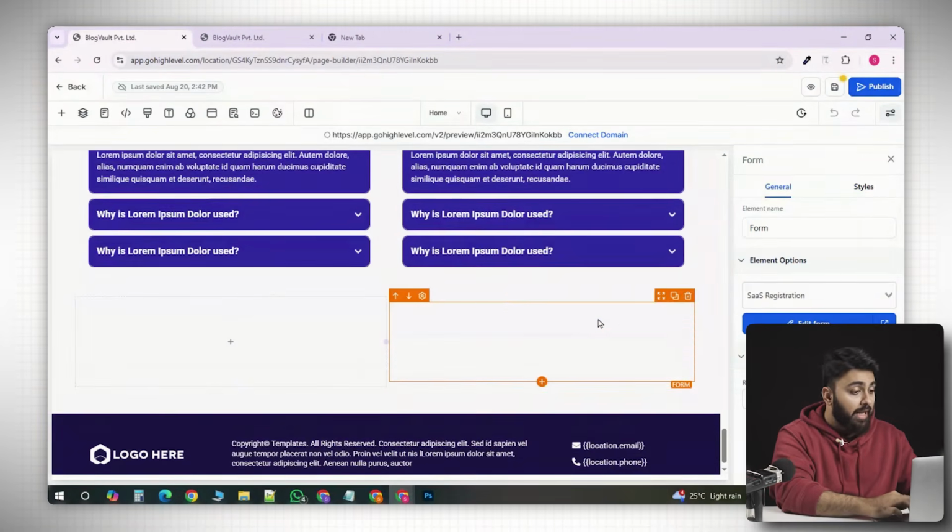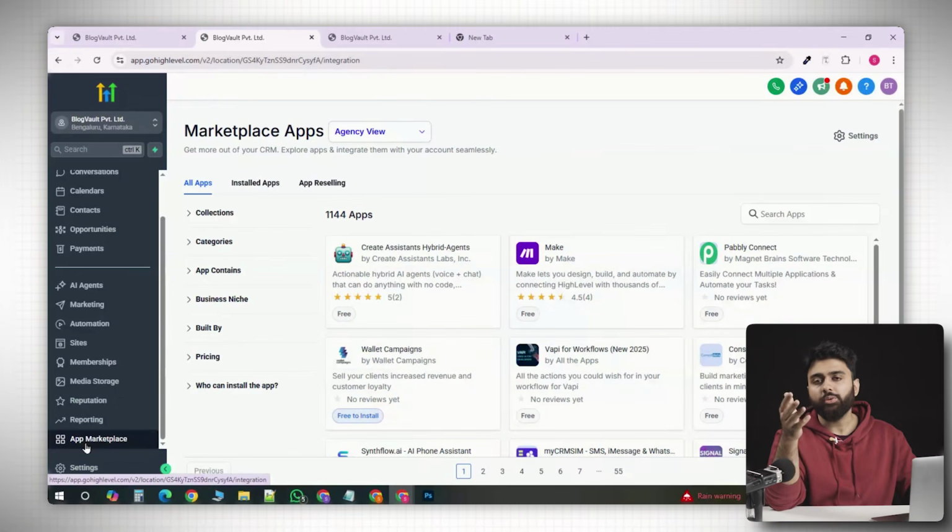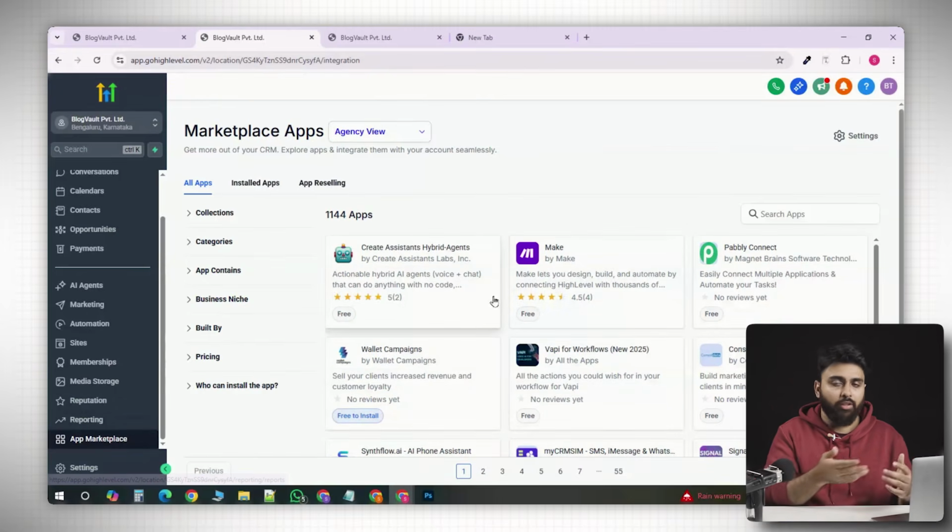And if you want more power, just head to the Marketplace tab. This is where you can add integrations or third-party apps. But honestly, for most users, GoHighLevel is more than enough and you don't really need to do this.